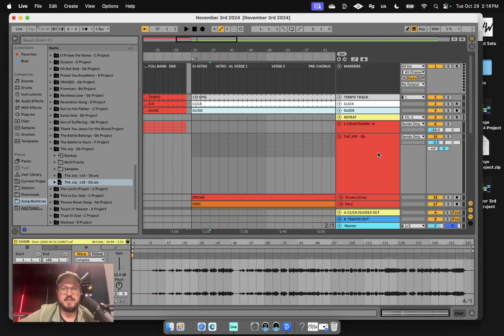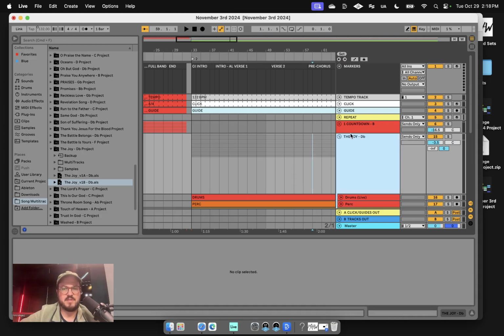We will change the name of this song folder. Command R, I should have mentioned that before. If you select this song folder and press Command R, that's how you rename. So we changed it to the key of B, so we'll go ahead and reflect that here.